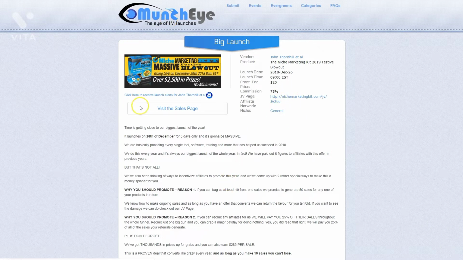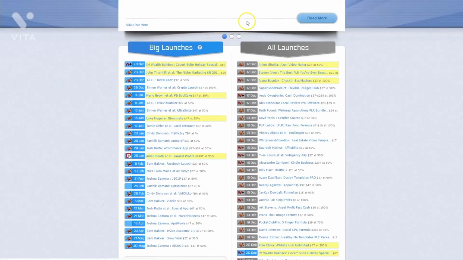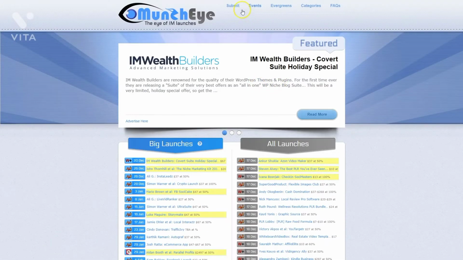Now, anybody can post a launch to Muncheye, and all it really takes is hitting the submit button, and then you get into a WordPress WYSIWYG editor that allows you to submit your own launch. You put in things like your date, the commission, the price, the name of the product, that sort of thing, and it'll generate a post just like the one we were just looking at.